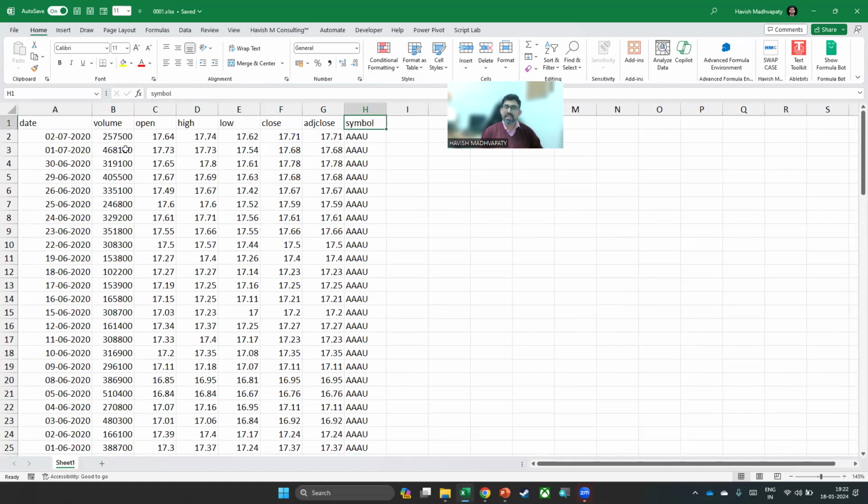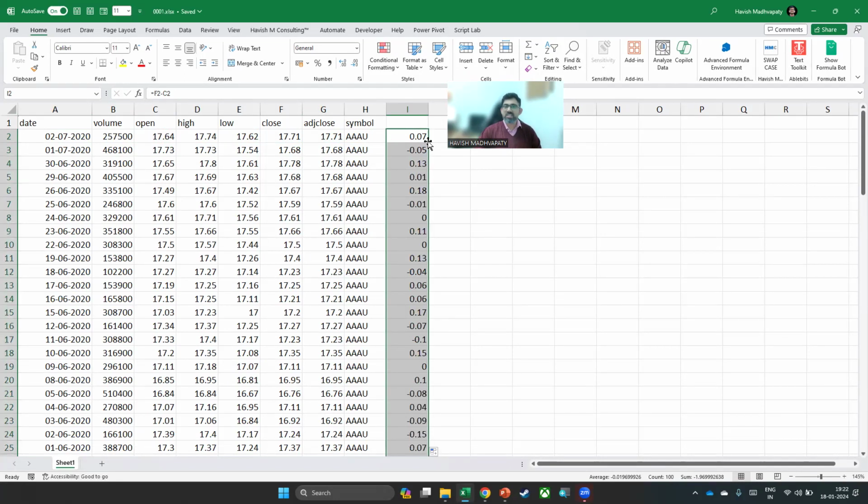Now, the challenge is that assuming I want to perform an operation, let us say in the column I, we want to write equal to and then find the difference between my close and my open value to find the change. Now, this seems like a fairly simple task. You write a formula, you do a double click, and it gets copied till the final row. But the challenge is that every time the data gets updated and you add additional rows, every single time you have to come here and update the formula as well.